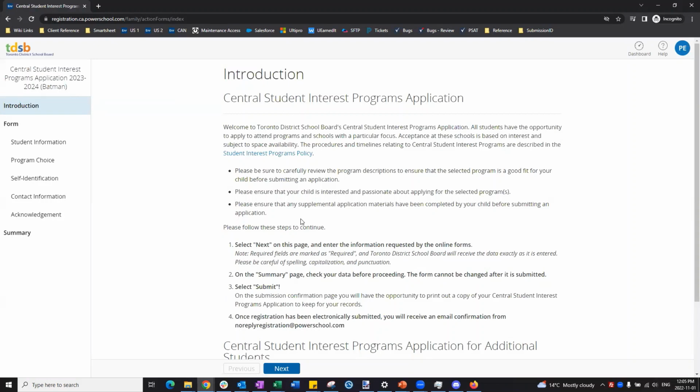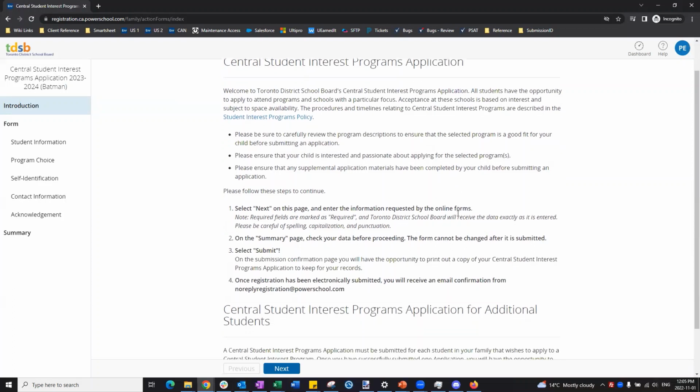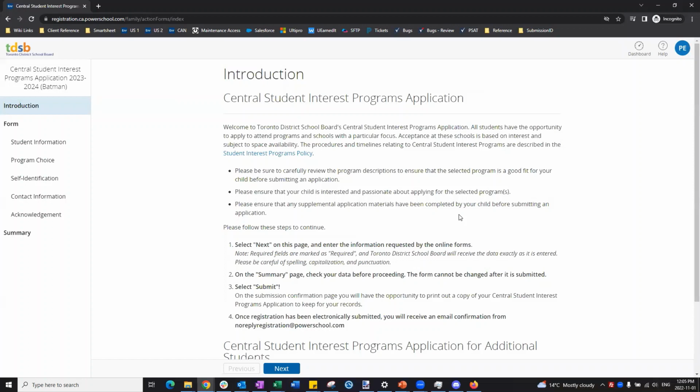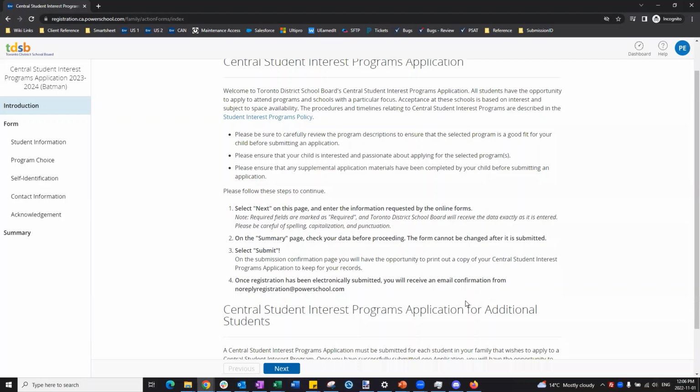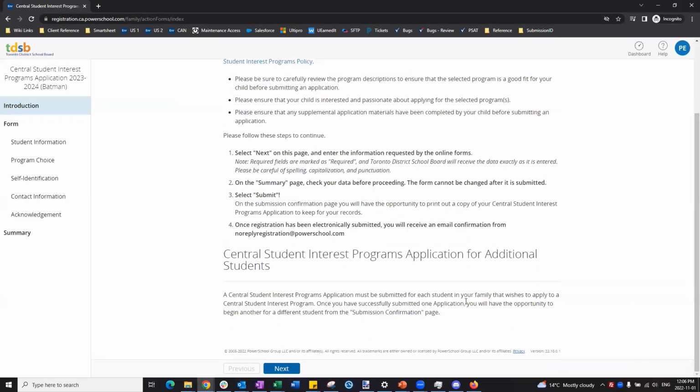So once we've added our student, it's going to bring us directly into Batman's application form here. What we're going to want to do is look through this introduction page carefully. It's going to provide some additional information about the application, as well as instructions on how to complete the form. It's also going to give you some tips about completing an application for an additional student. So with this application, we're going to complete the full application for our first student, Batman, and then once we submit, we can start our next application if you have an additional student.